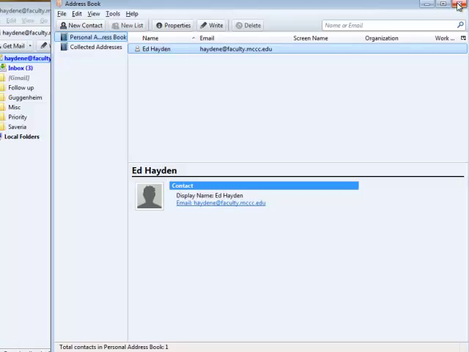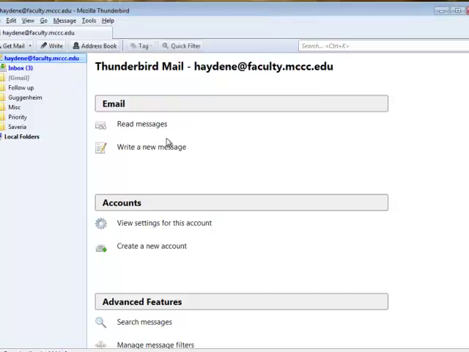So again, this was just a quick run through with Thunderbird client. I know you all use emails, so you're familiar with most of the general ins and outs of sending emails, but take a look at this one, see if there's anything you like.